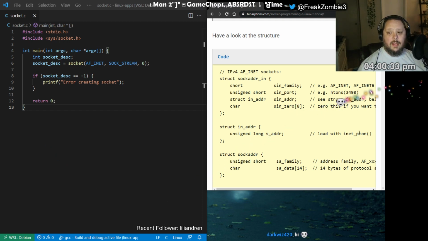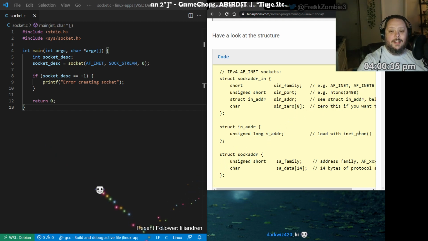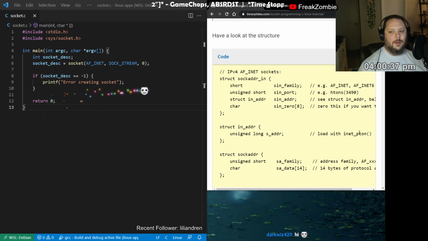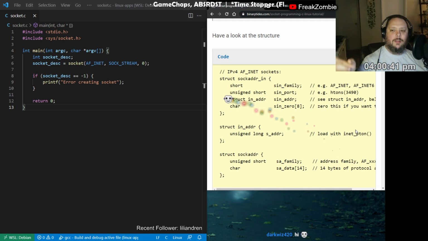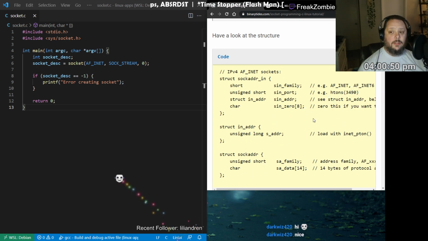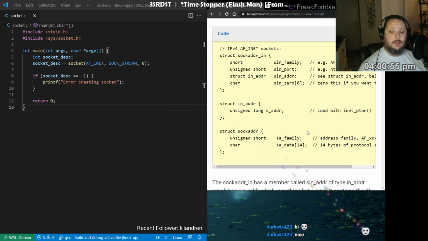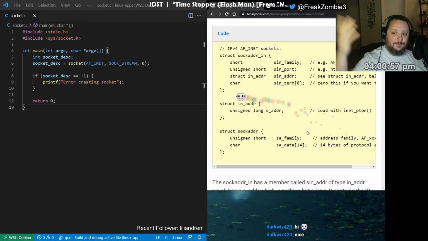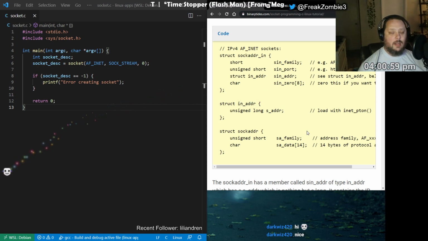Well, hello there. So, I forgot I had this running. If you put an emote in the chat, it actually bounces around the screen with some trailing things. So, welcome in, Dark Wiz. I apologize if this is boring. I am learning sockets, so I figured I'll go through it and learn it live.